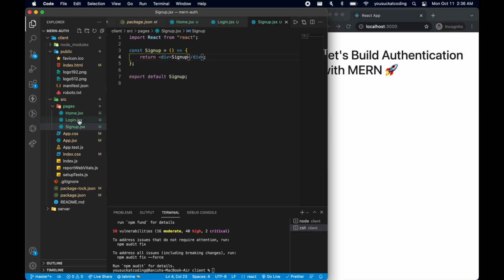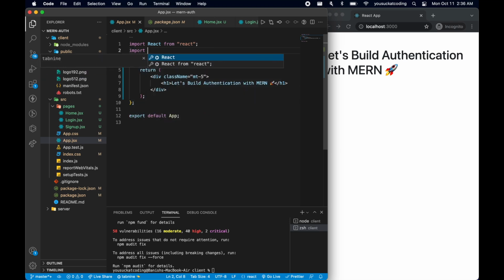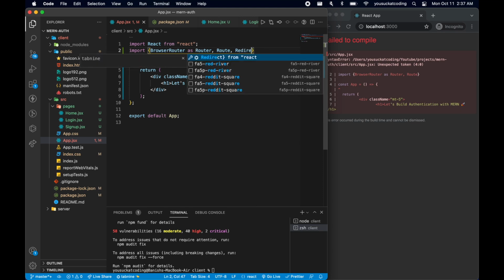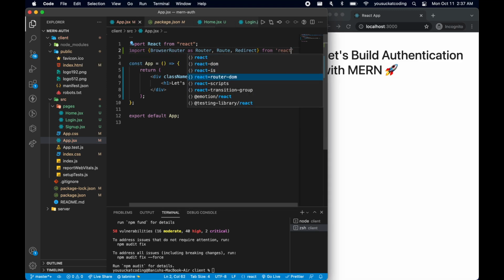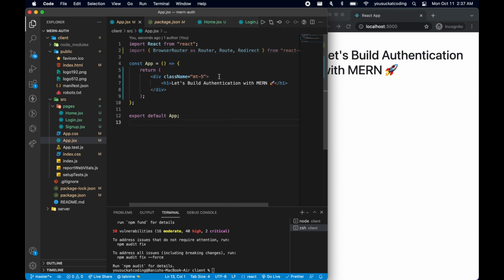Perfect. So now what we can do is go inside of app.jsx and bring in parts that we need from React Router DOM. So I'm going to do an import. For an import, we need BrowserRouter. You can import it as Router to make things cleaner. We'll also be needing Route, and let's do a Redirect that we'll be needing later on, from React Router DOM. Perfect. Now inside of this div, let's get rid of the margin first. We don't really need this one.